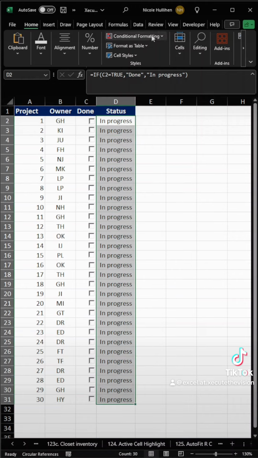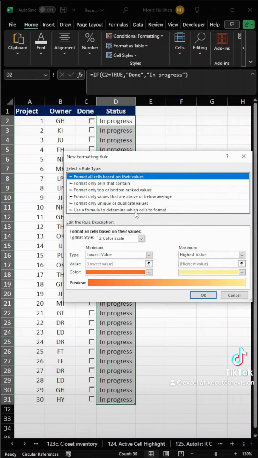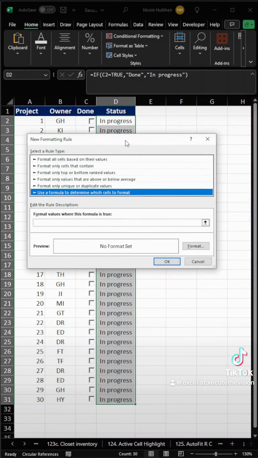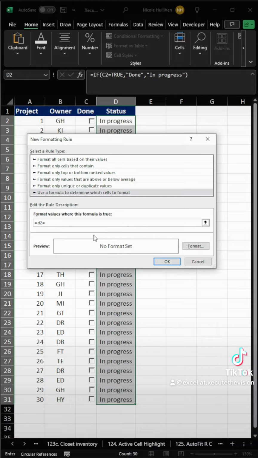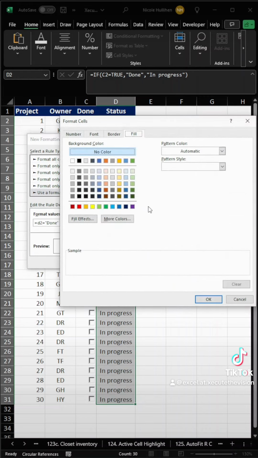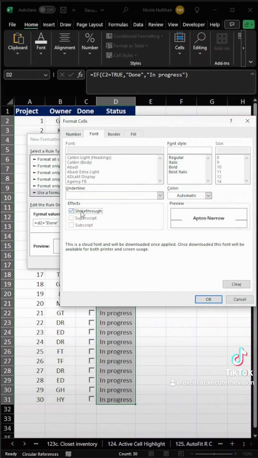Next is conditional formatting. So let's select those cells and go up to New Rule. The first one is going to be for done. So when it equals D2 equals in double quotes "done", we need to go to Format, and then we're going to change the color and we're going to add the strike through. So let's go with a lighter green and then go to Font for the strike through, and you can see it in the preview window. Hit OK. And now let's do a second rule.